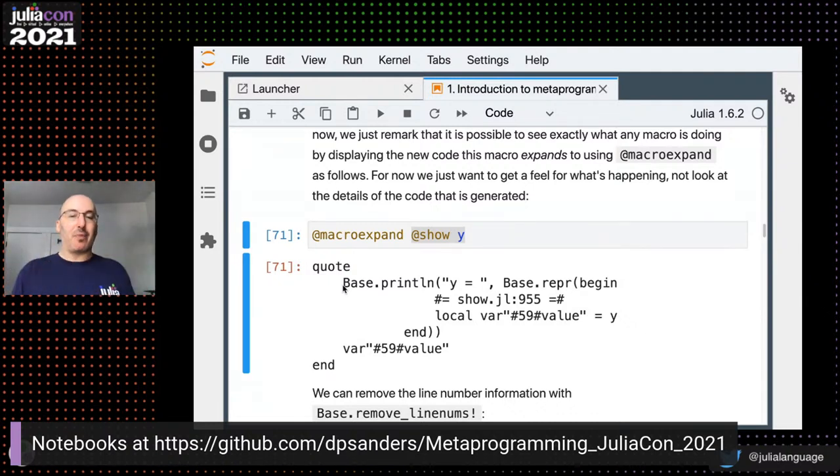So the first time you see this, it's pretty confusing. It's not clear what's going on. One of the things that's confusing is that there's this line number information inserted inside this piece of code that got generated. That is telling us which line in the Julia source code this code was created at. And so you can see that this was in the show.jl file at line number 955. And this is a comment. Right? And so that does not actually have any bearing on the actual code that gets generated.